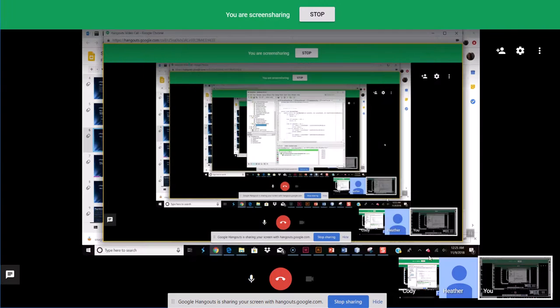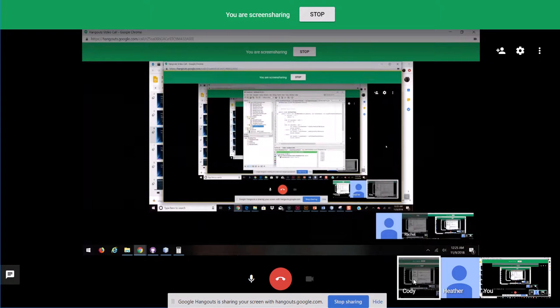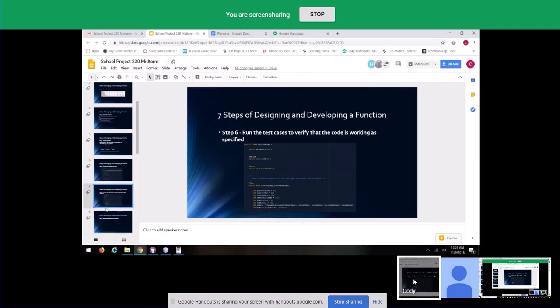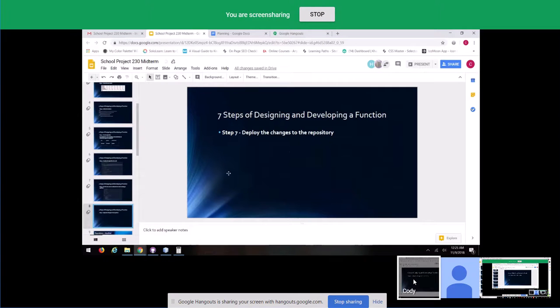The next step, or I guess the 7th step, is going to be deploying the changes to the repository.